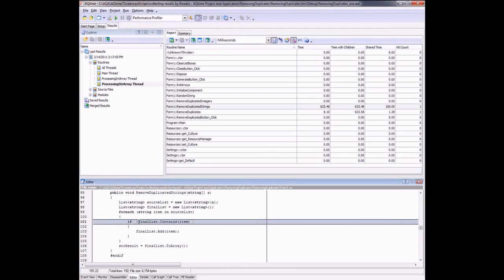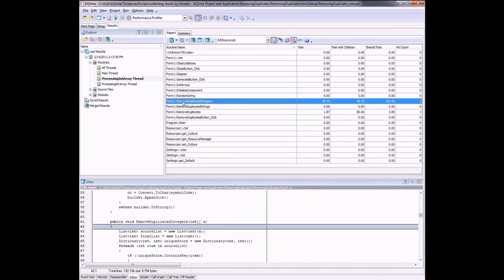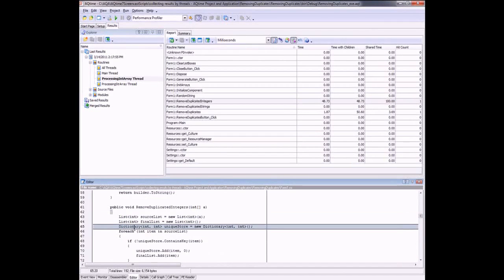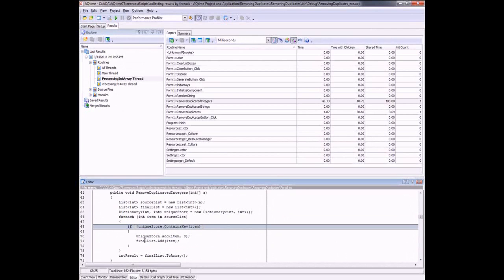So now let's take a look at how the remove duplicated integers function is implemented. To do that, we'll come back up here, and we'll look at the remove duplicated integers code. And again, like the remove duplicated strings, this is also using two list objects. However, in addition to that, it's also using this dictionary. And for each value in the initial array, the function is calling this dictionary contains key method to check to see if the value's already been added to the dictionary. And then if it hasn't, it adds it to both the dictionary and the final list.